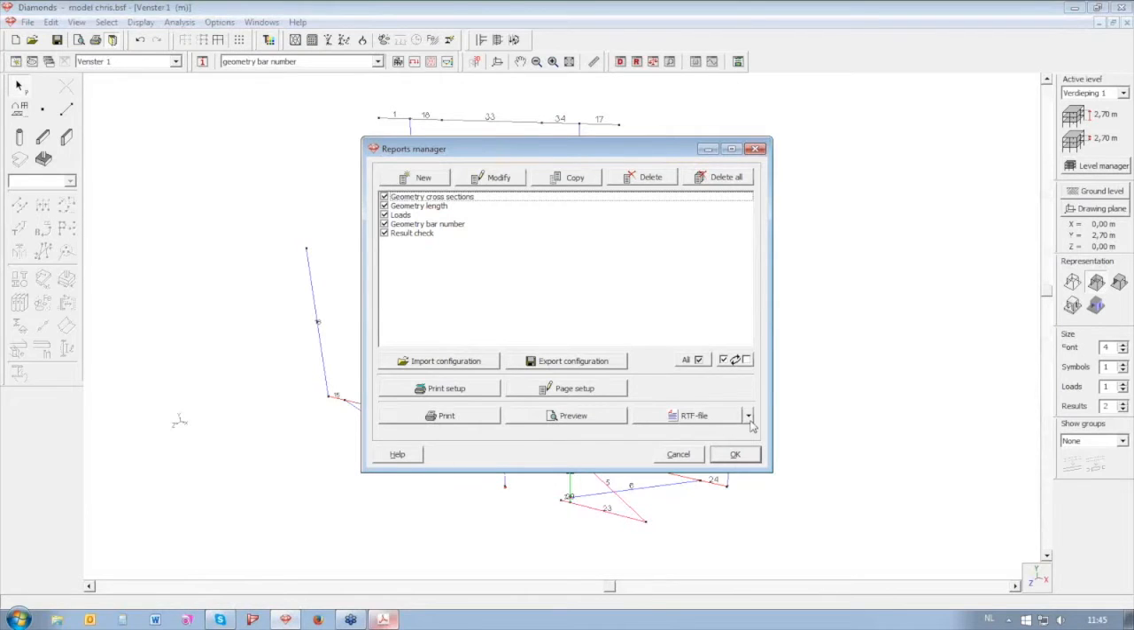Once you have the report configured to how you like it, you can export it into an RTF file, which is a rich text format. So you can input that into Word documents, so you can put your own templates on, etc. But also you can, within the report section, add your own logos. You can change the format and the fonts.